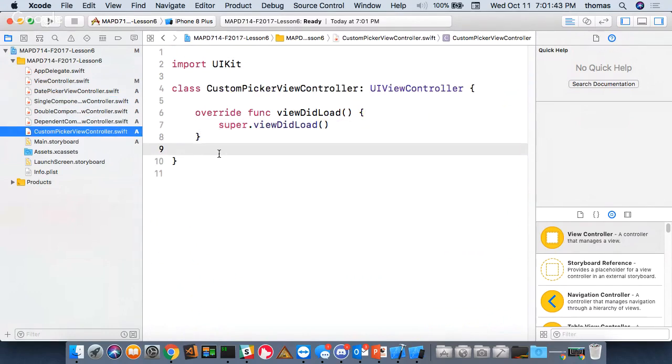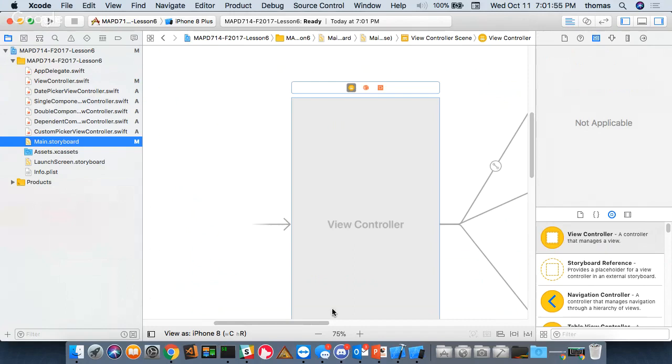But guess what? None of these are connected. None of them. They're not connected at all to all the views we made. We got to do all that now. Let's do it. So how do I do that? I'm going to go to my main storyboard, and I'm going to pick one at a time, right?